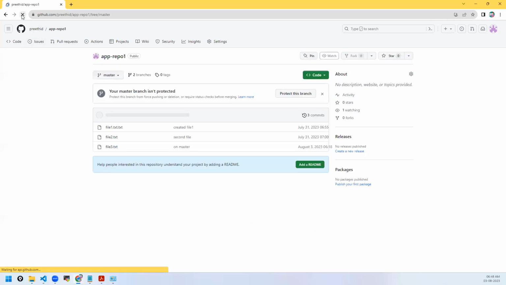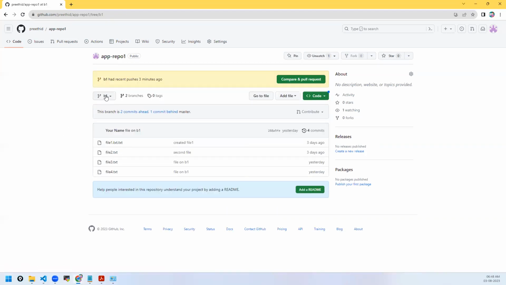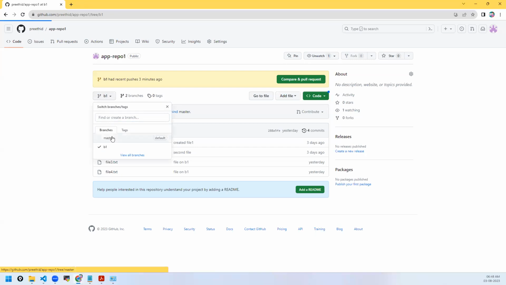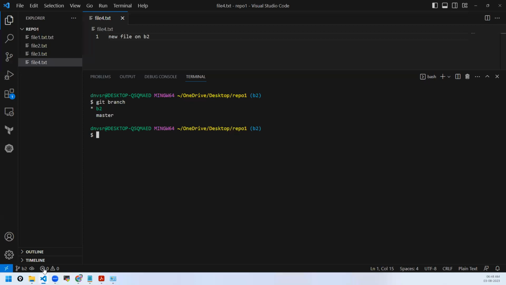And also, if you come here, B1 is still here. How come? I deleted it, right? See, we have deleted locally, not remote. Sorry. So whatever changes you do here are applicable for local only. By default, it doesn't happen on remote. Okay, fine. I have deleted locally. I want to delete from remote as well.